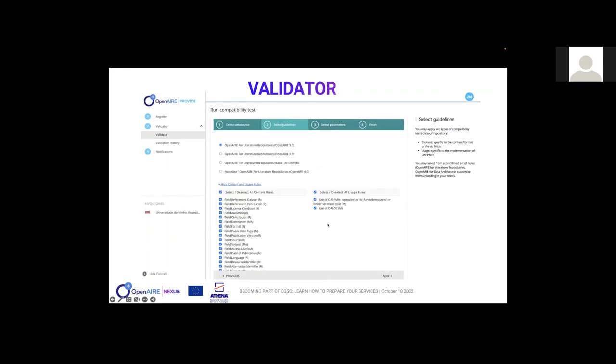Then you select the guidelines you want to apply. In our case, we selected the literature repository, so we are presented with the four versions of the literature guidelines: the basic one or the driver ones, version 2, version 3, and version 4, which is coming or has recently been enabled. You can select or deselect specific rules you want to apply in your content or in your metadata.